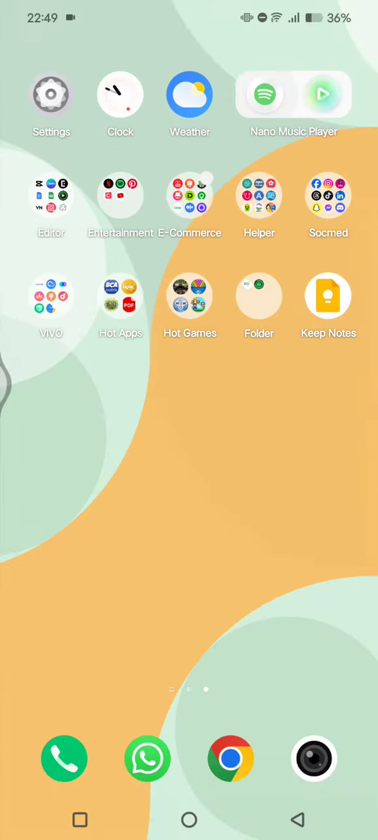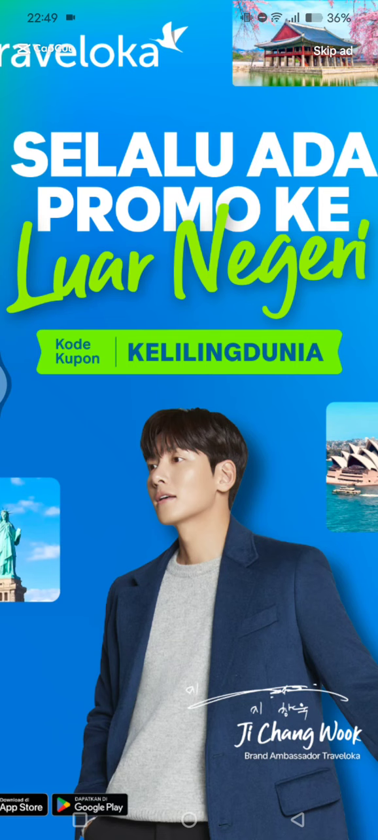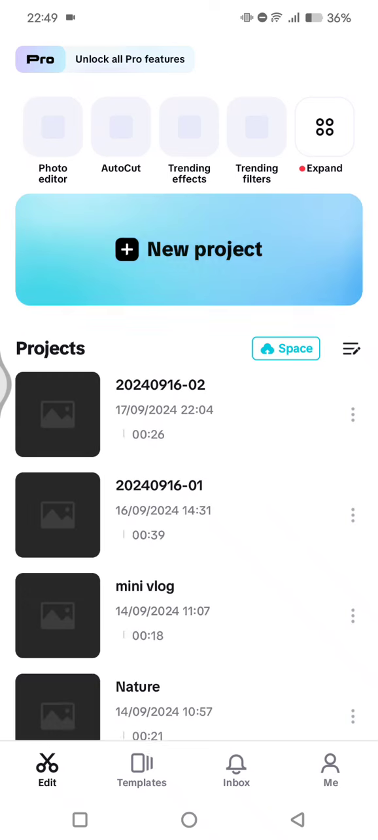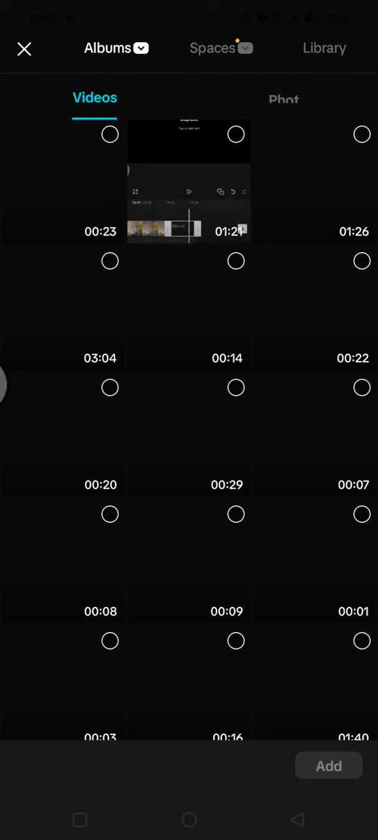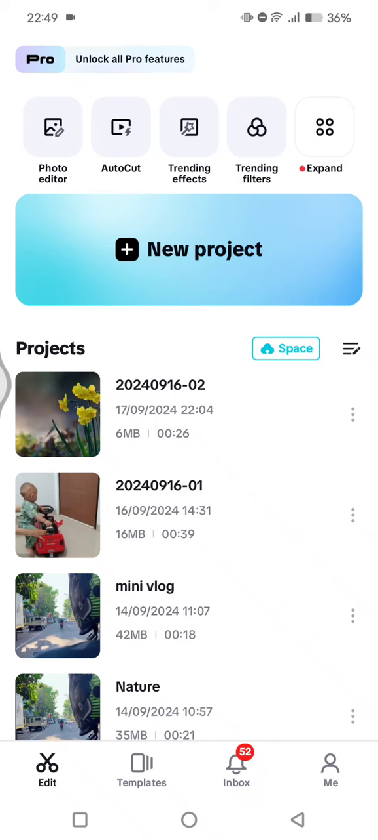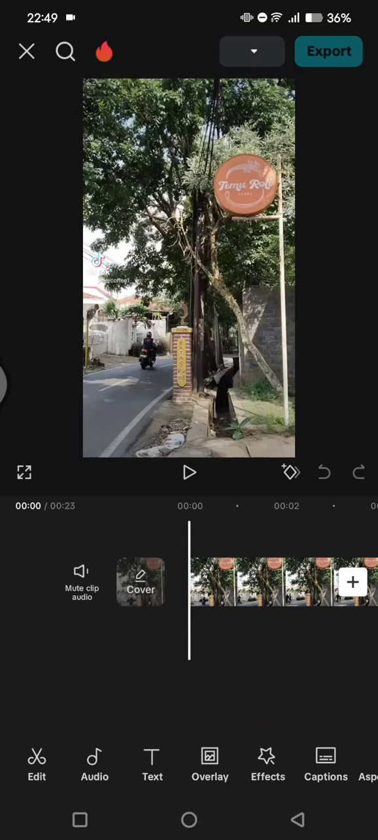Or you can also use a video editor like CapCut. For example, here I'm going to just open CapCut and I'm going to open the video that I just saved from TikTok. In here you can see that there is a watermark on the video.